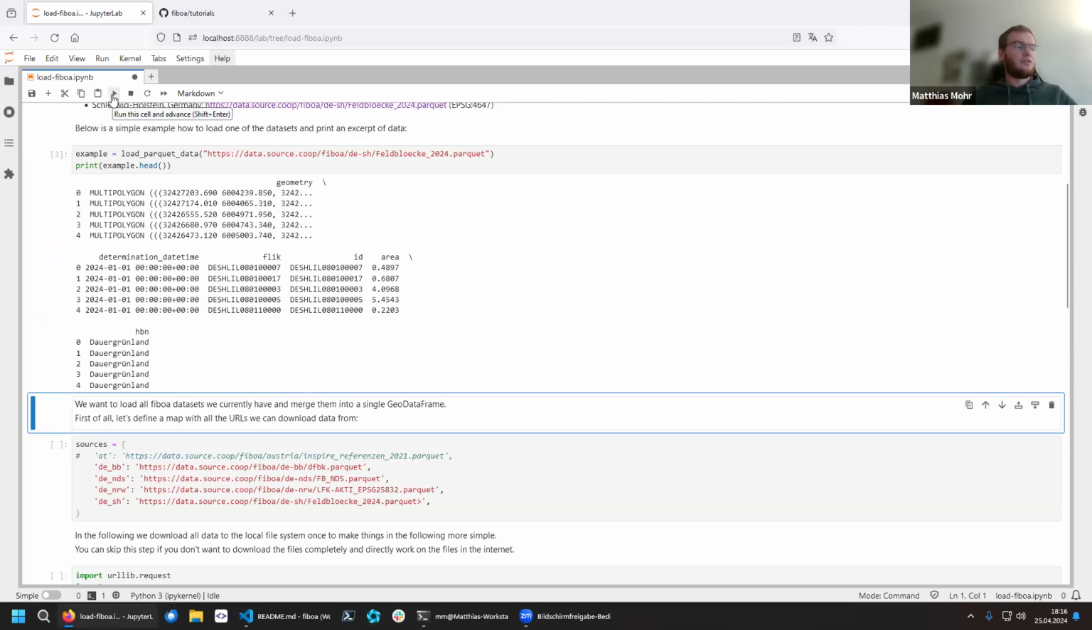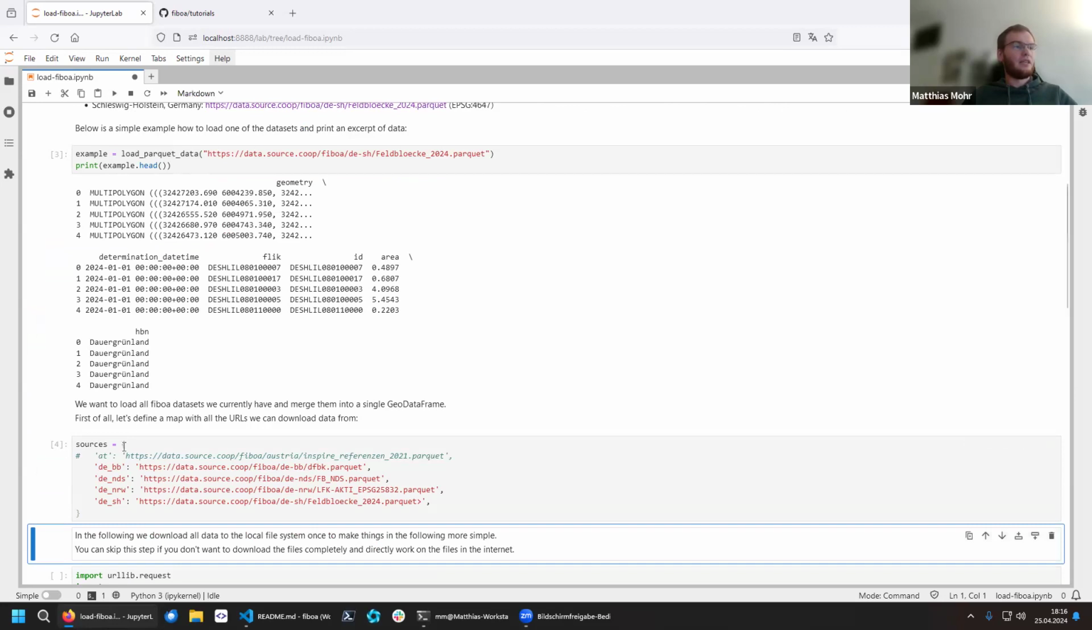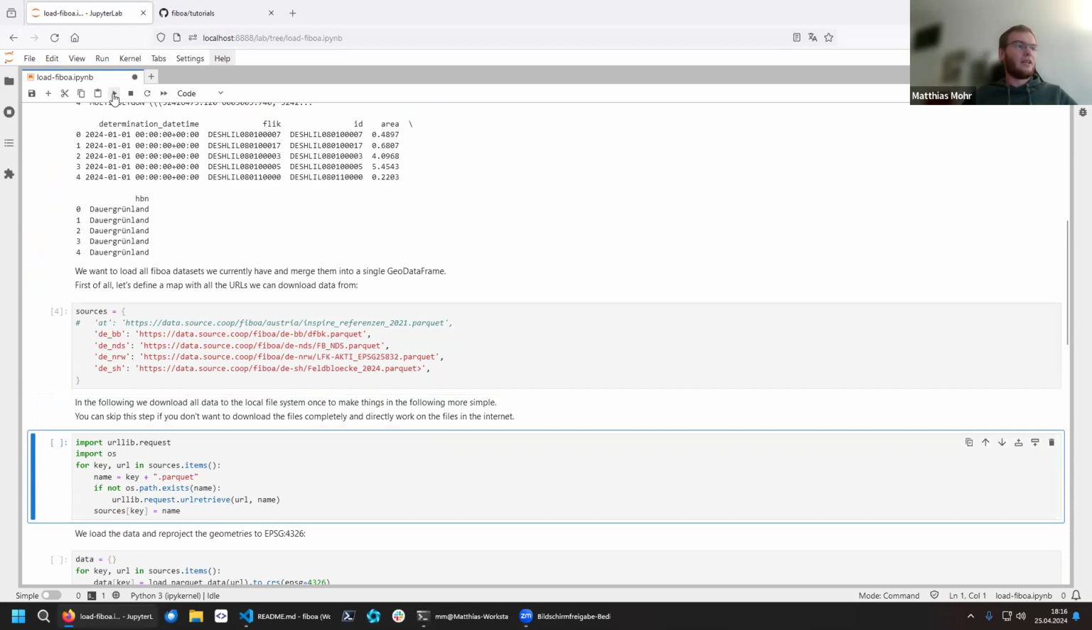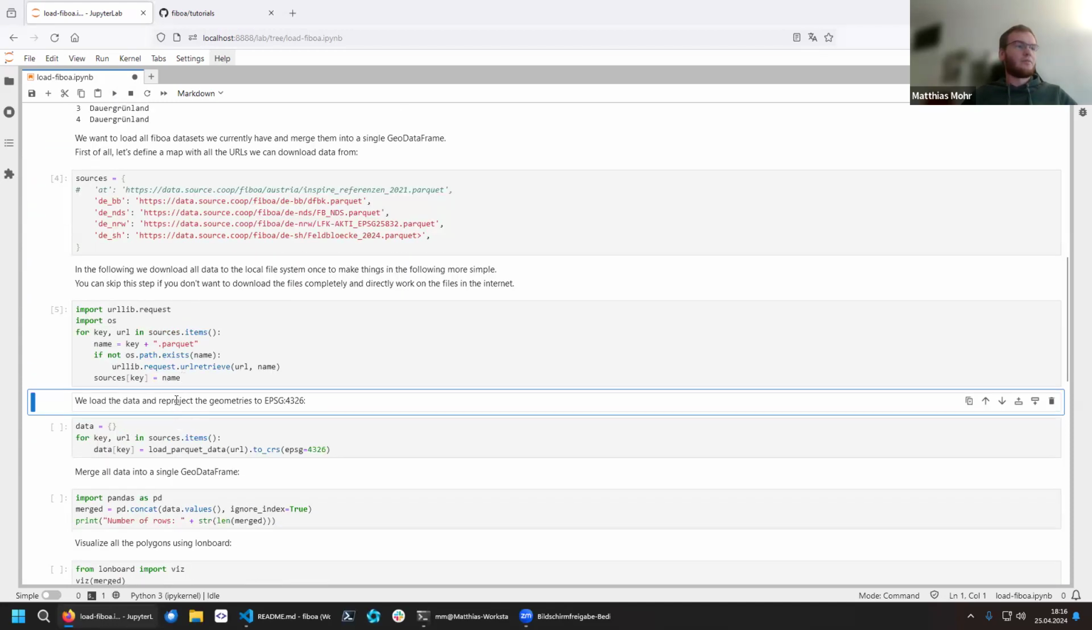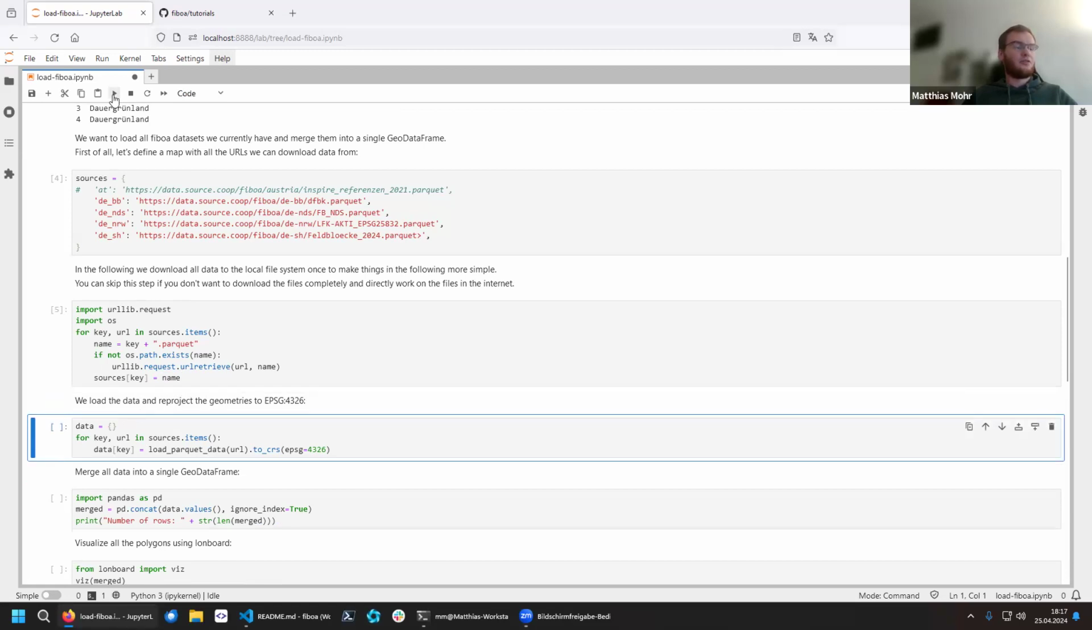But now to use fiboa for something more useful, we define the map with all the URLs, and then the next row just downloads all the files to disk. I've done this before so that we don't need to wait here. And then once that's done, we can load all the fiboa files into memory. And also, of course, we need to align the geometries to have the same CRS so that we can all use them in the same data frame.